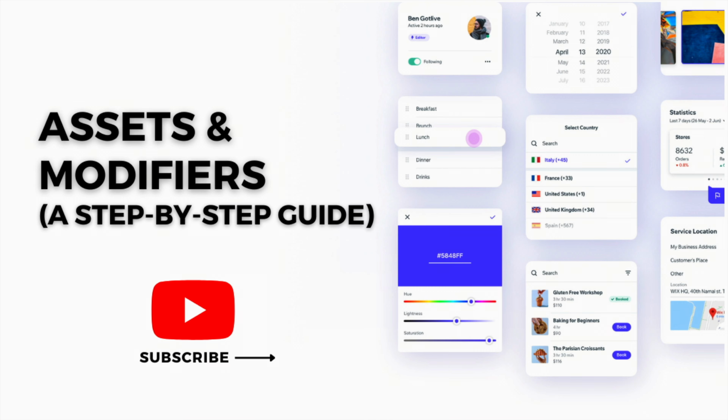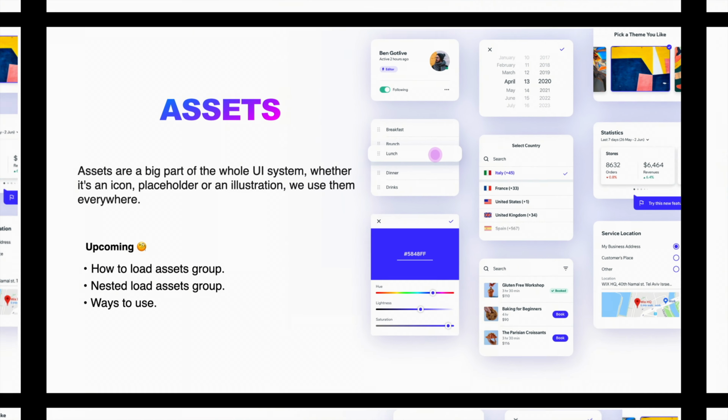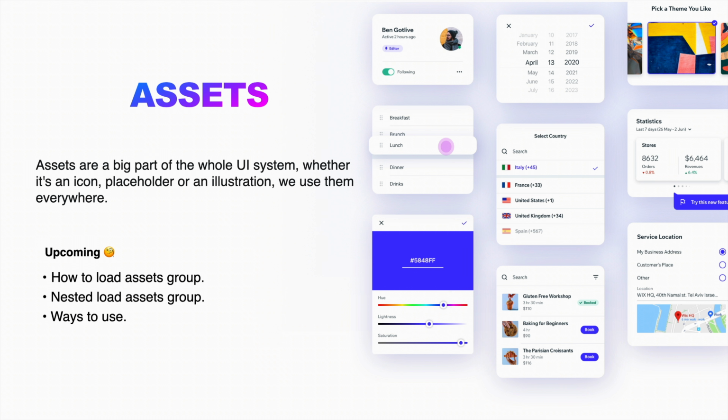See assets and modifiers. Assets are the big part of the whole UI system, whether it's an icon, placeholder, or an illustration. We will use them everywhere. In the upcoming video, we will see how to load assets and how to nest assets and how we can use them. So we will see how to load image using load assets group.